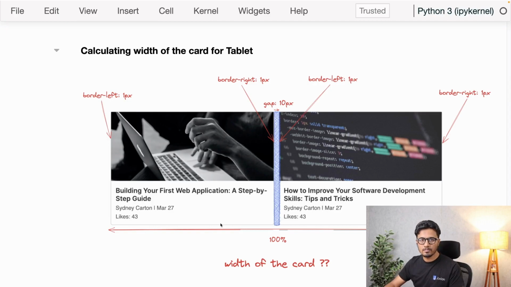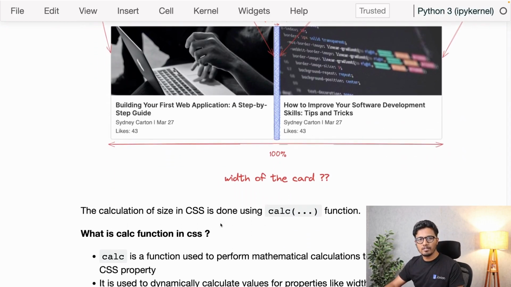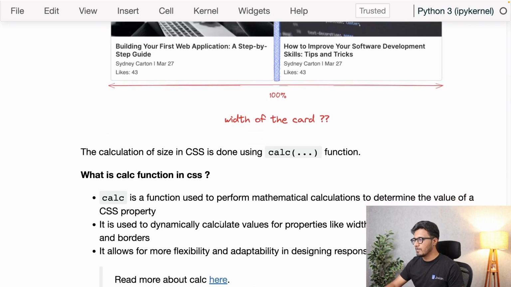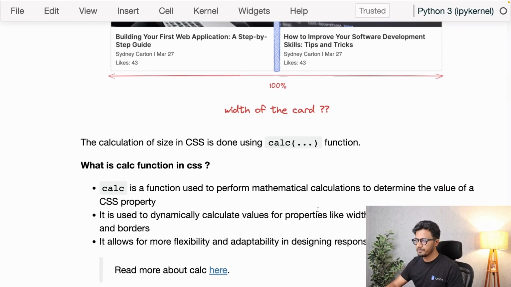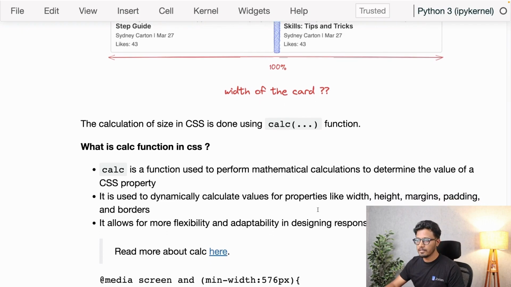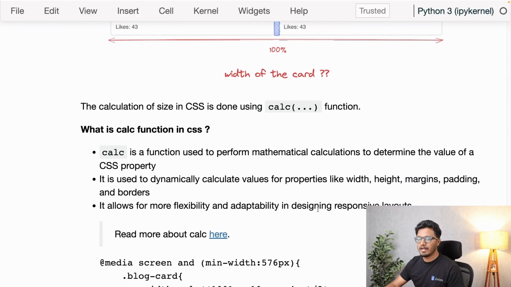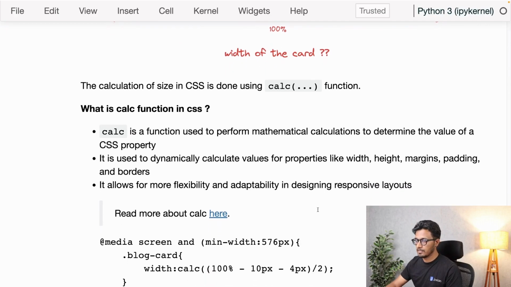So how to do this? In CSS, there is a way to calculate the width or any other property, and that is done by using the calc function. The calc function is used to perform mathematical calculations to determine the value of a particular CSS property. It is used to calculate values dynamically, and it allows us to make more flexible layouts. Even if we resize the screen, it will automatically recalculate the values and apply them to the elements.